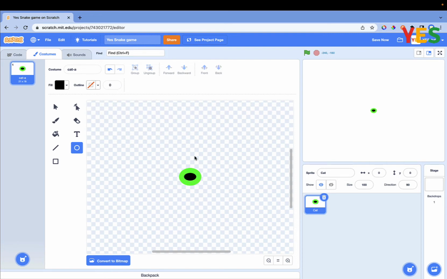Step 3. Make the snake move. Let's make our snake move by the up, down, left, right arrow keys in this game. If we change X by 10, the snake goes right. Change X by -10, the snake goes left. If we change Y by 10, the snake goes upwards. If we change Y by -10, the snake goes downwards. Now I will tell you how to make the snake move.